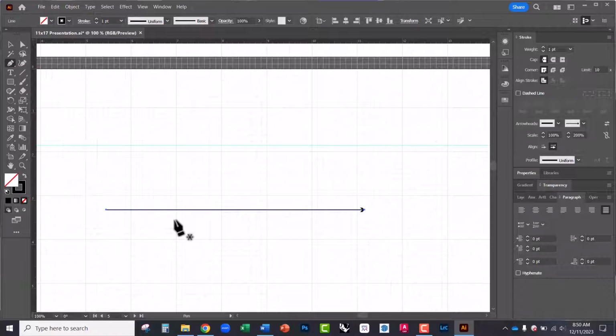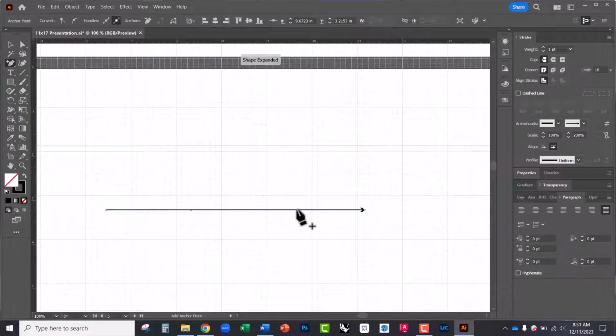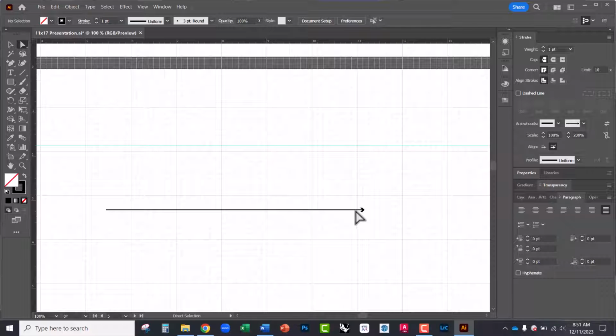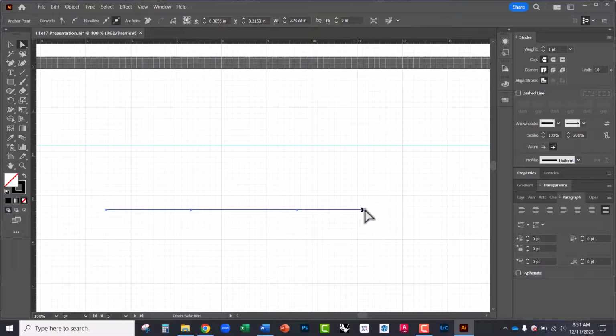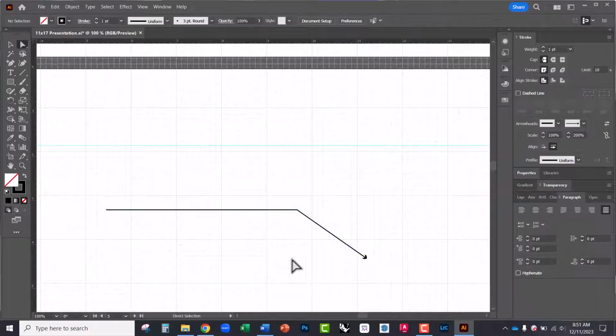You can use the pen tool. If, let's say we want to angle this, I'm going to say add anchor point. Let's say we want to angle this arrow. I can select this line, bring it in like that. And let's say we want to round this.